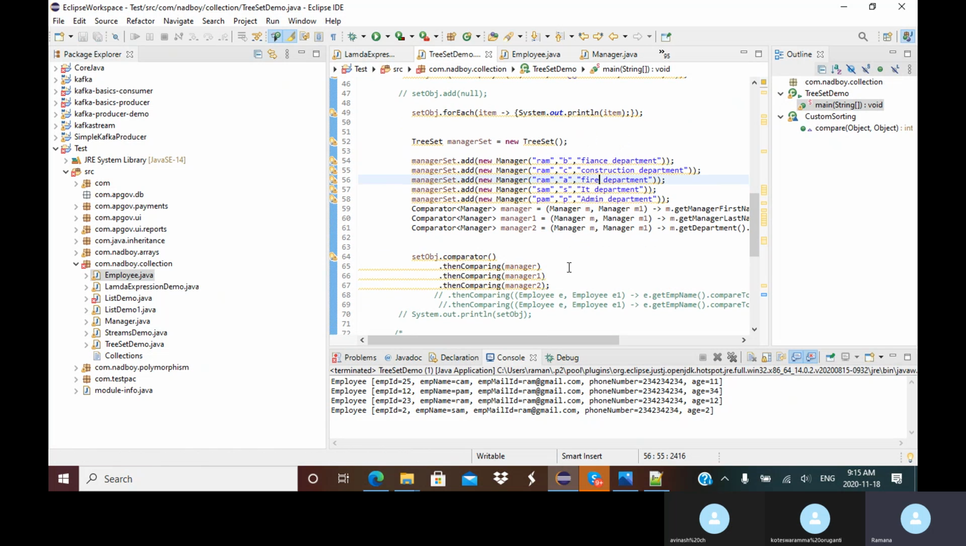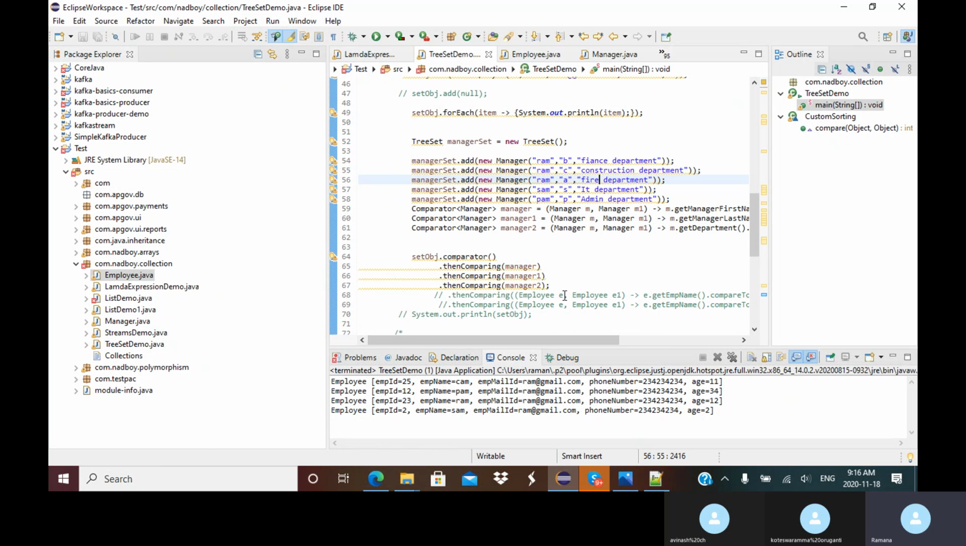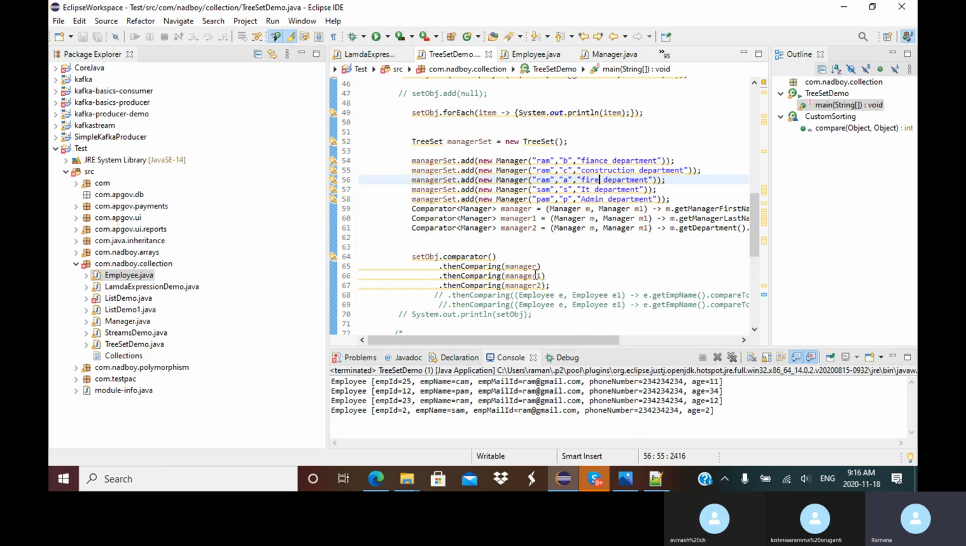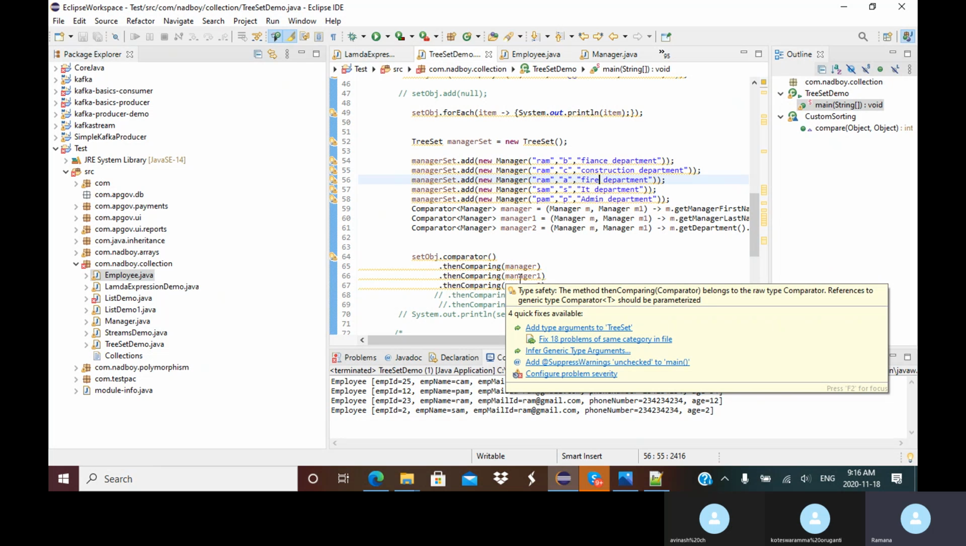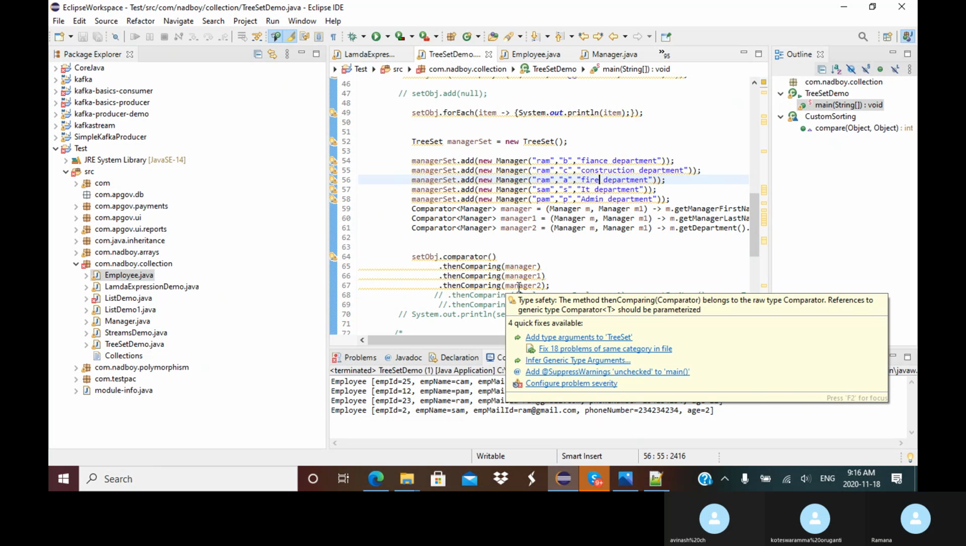Now what I'm trying to do is the comparison multiple times. First compare by first name, and on that result, do the comparison with the last name. On that result, do the comparison with the department.